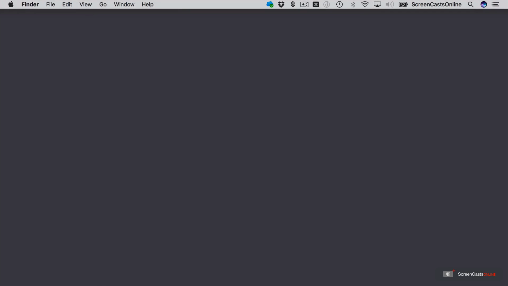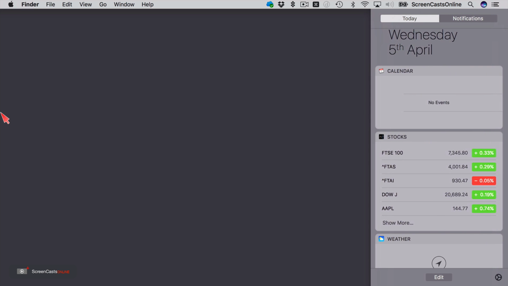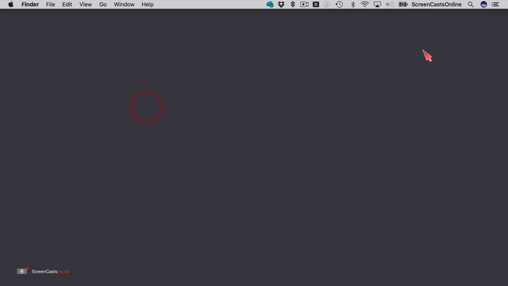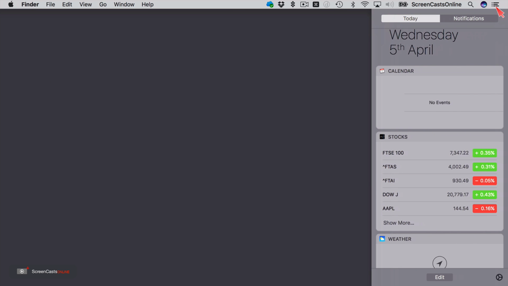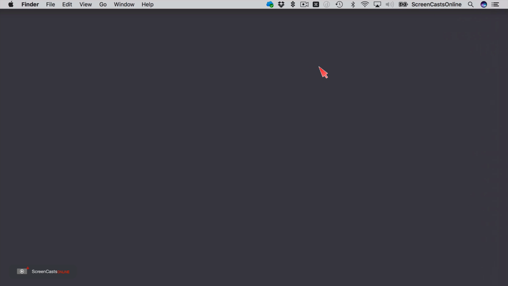There are two ways to invoke Night Shift. That's either manually or via a schedule, but let's have a look at invoking it manually first. This is done via the notification panel, which we can get to in one of three ways. We can use a two-finger swipe on the right side of the trackpad, that's the right side edge of the trackpad. Or if you don't want to do that, you can click on the little icon in the top corner. The third option is to set up a keyboard shortcut.